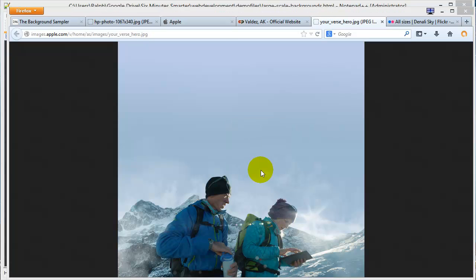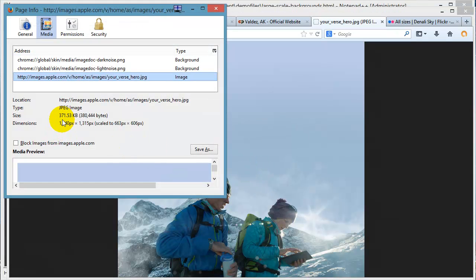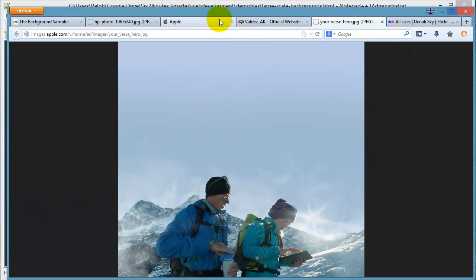And if I view this image's info, it's 370 kilobytes, that's pretty big for some wallpaper, but they've got it. And of course the size of this image is 1440 by 1315, so it's a huge background image.